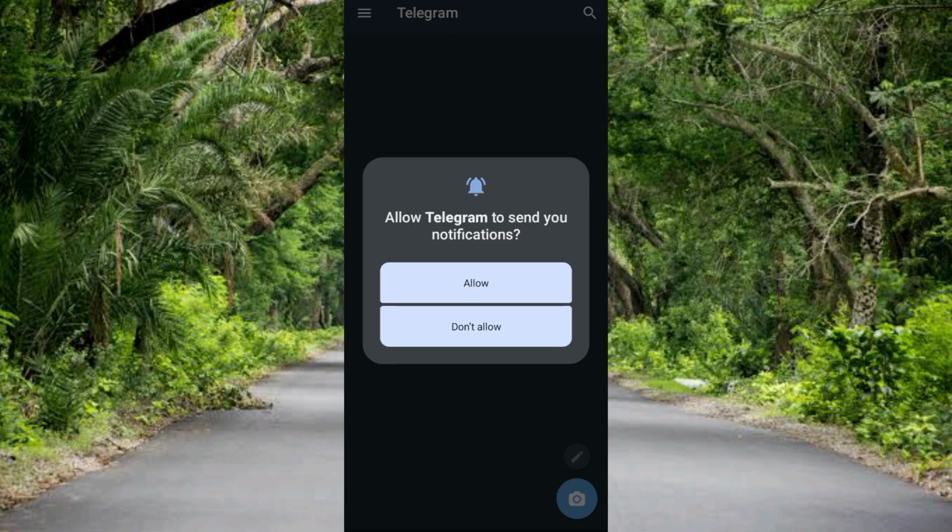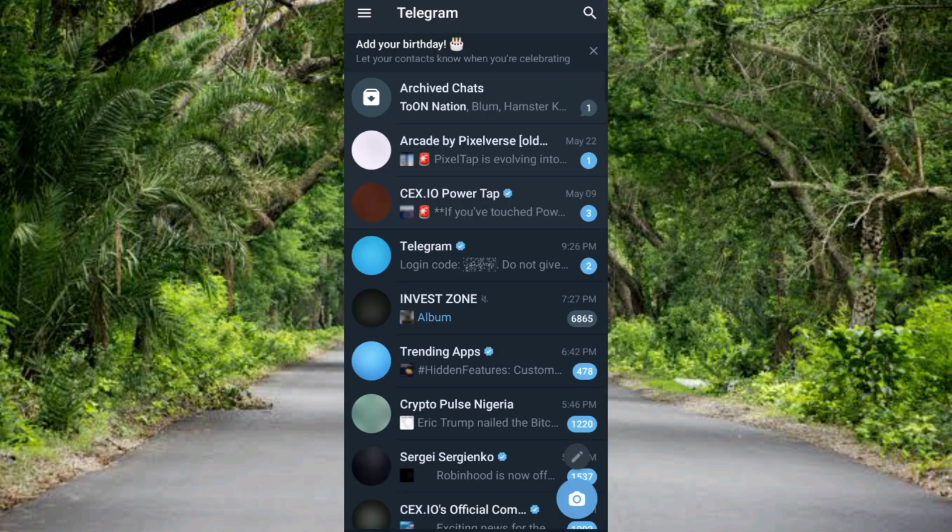Right here is the next step. It says allow Telegram to send you notifications. So let me go ahead now to tap on allow. I need notifications from Telegram. Well, guys, you can see I've been able now to set up the same Telegram account on another device. You can see this Telegram account has contacts. It's not a new Telegram account. You can see notifications are coming in. So I can use the same Telegram account on multiple devices.